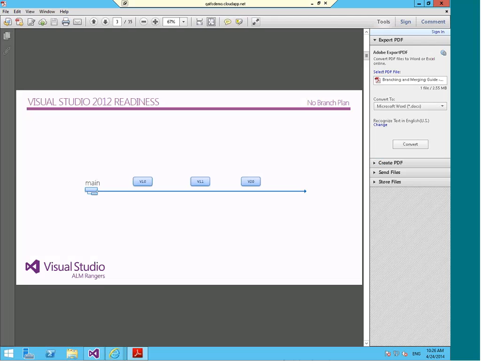And really this has been produced by the group called the ALM Rangers, the Visual Studio ALM Rangers. And it takes you through some of the ideas about how you might write code and how you might undertake some ideas of branching and merging. And for those of you who are involved in development, you'll perhaps be very familiar with the idea that we'll have a line of development, a code-based line. In this case, we're going to call it main.